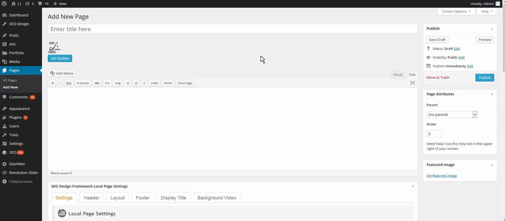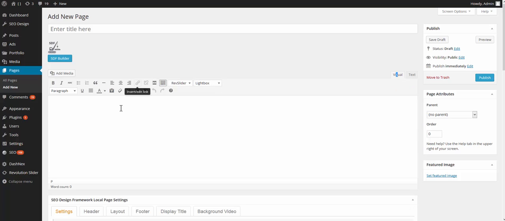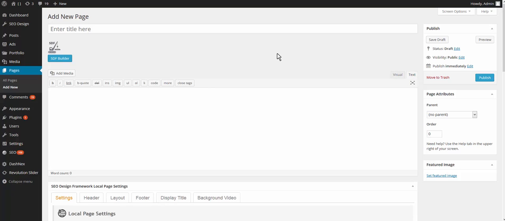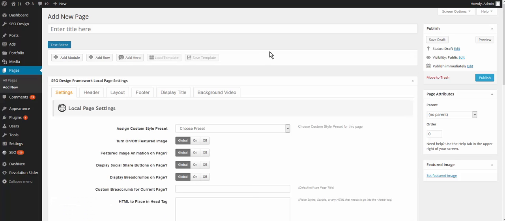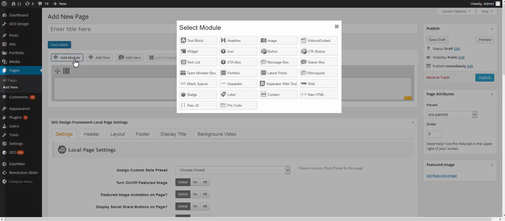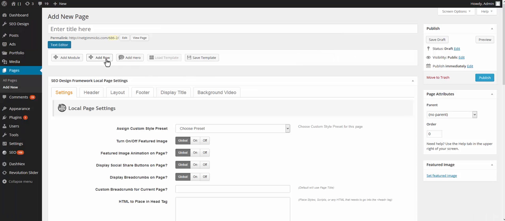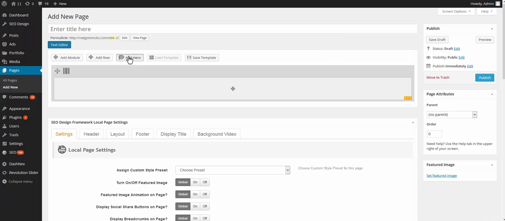Technically, when you create any new page or post, you have the option to use the visual or the text editor like you would in any normal WordPress environment, but you also have the ability to use the drag and drop builder. In order to use the SDF builder, you simply click the button here. You have a couple of options here where you can either add a module. If you simply add a module, it's just going to go ahead and create a row by default. Or you have the option to either add a row or a hero section.